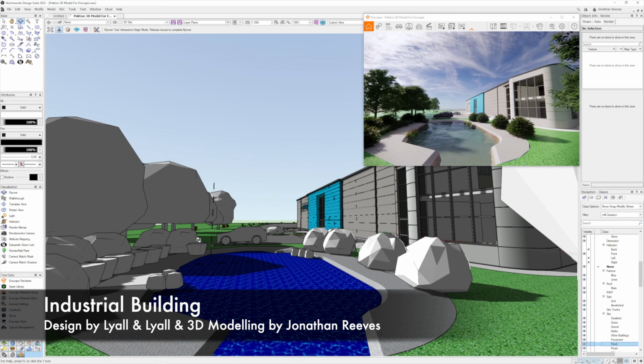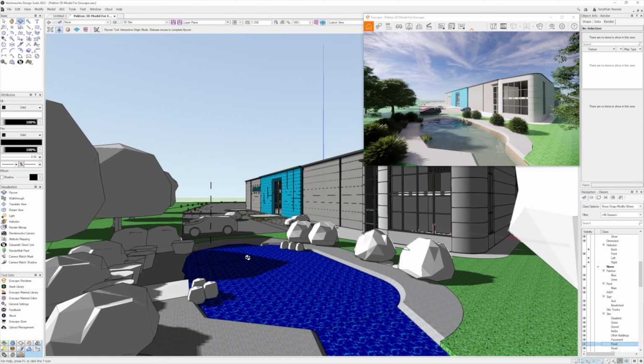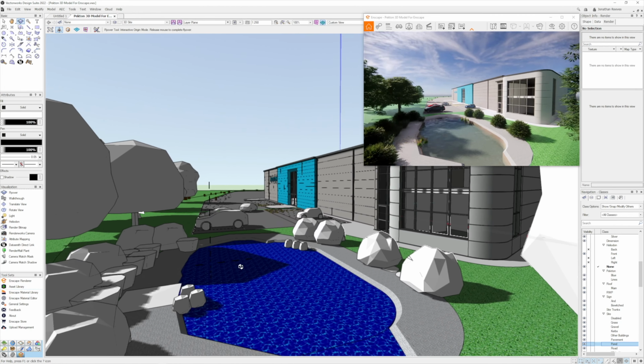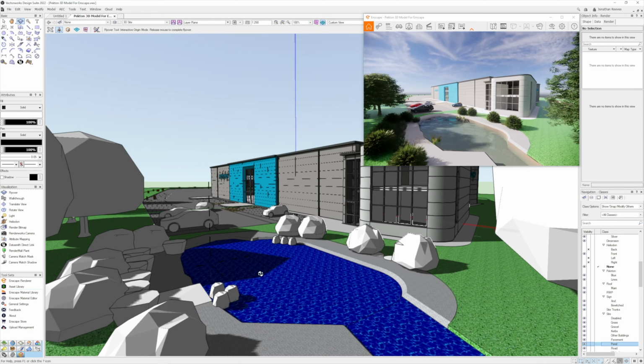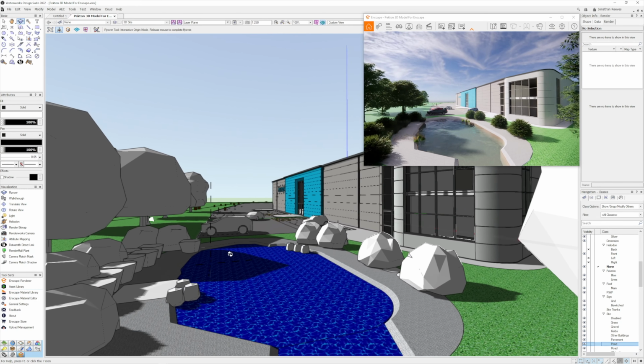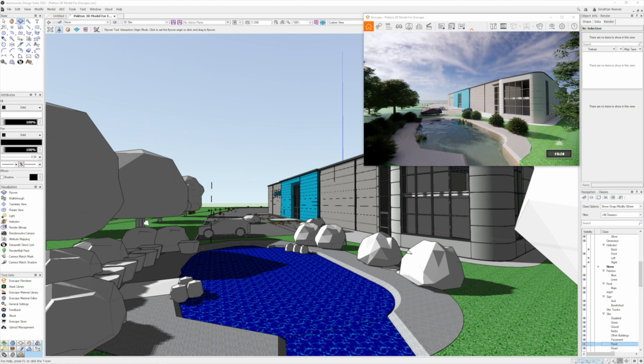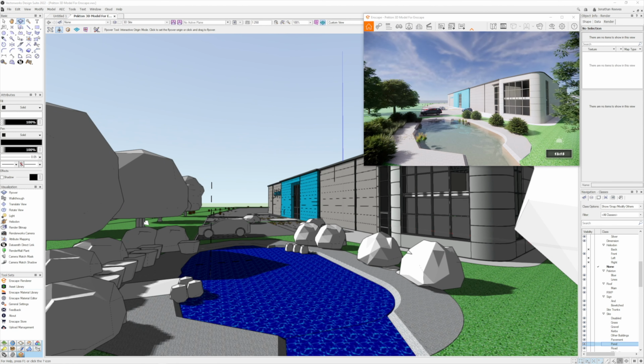Okay, so we're going to take a look at another project just to finish off these last few new features of Enscape 3.3, and once again this is for an industrial building, and you can see here I am in Vectorworks with the model. Looks nice but very basic, and already it's looking really nice in Enscape over on this side. Again, this lovely ability to change the lighting that we love.